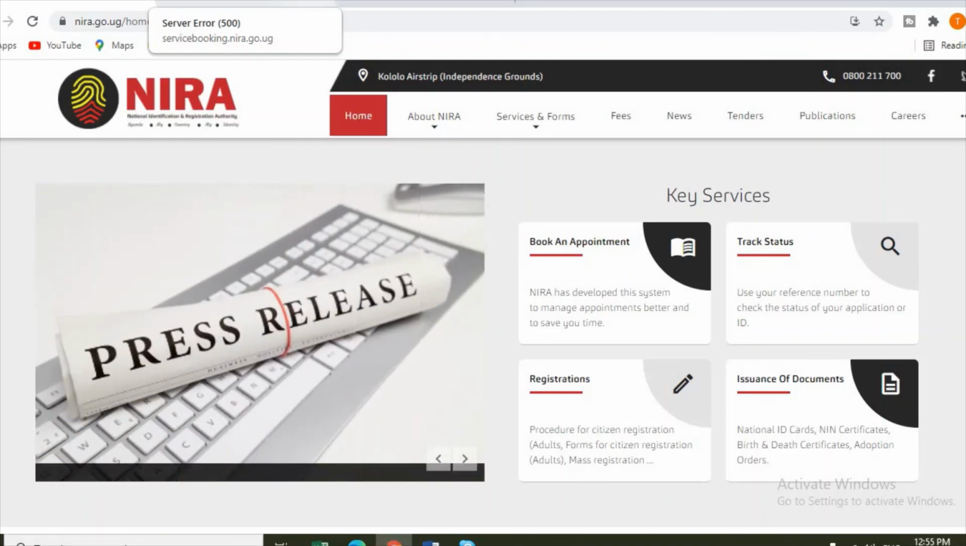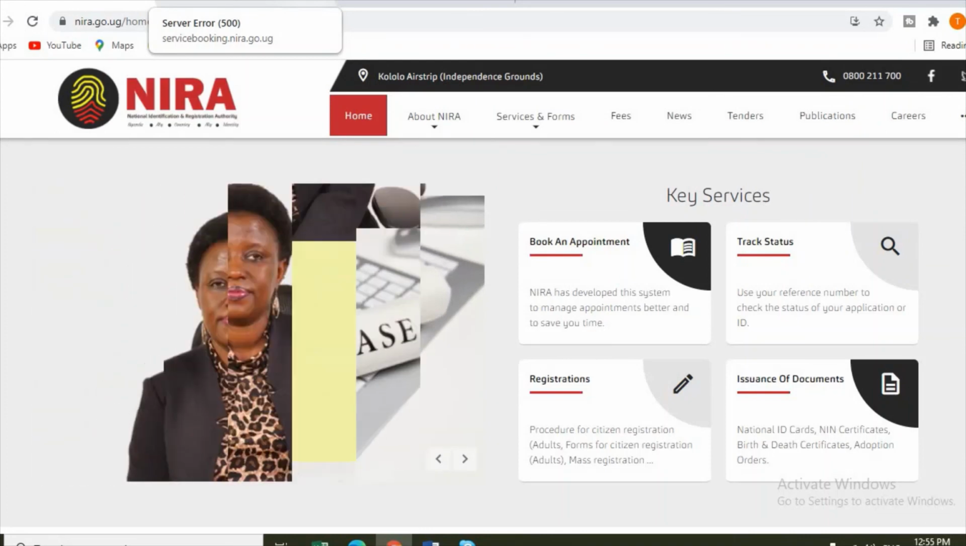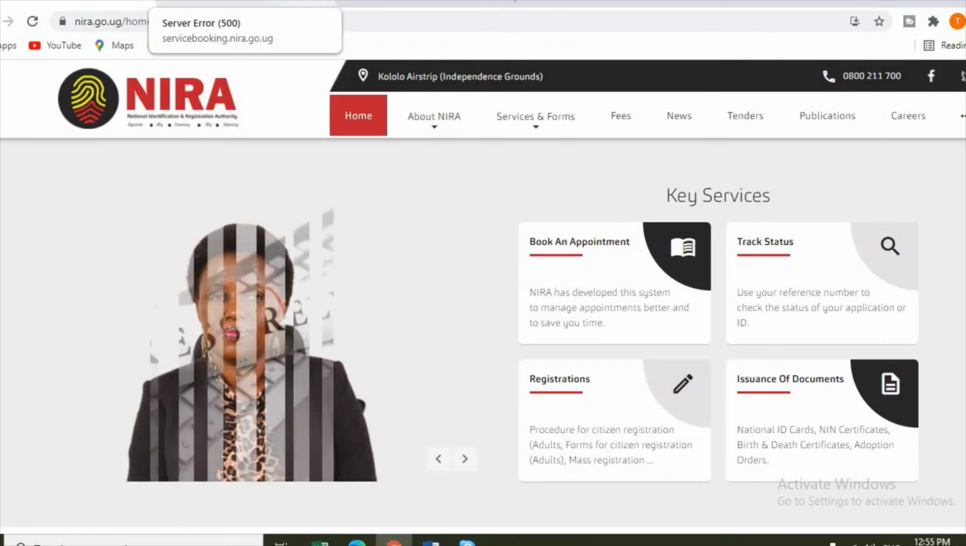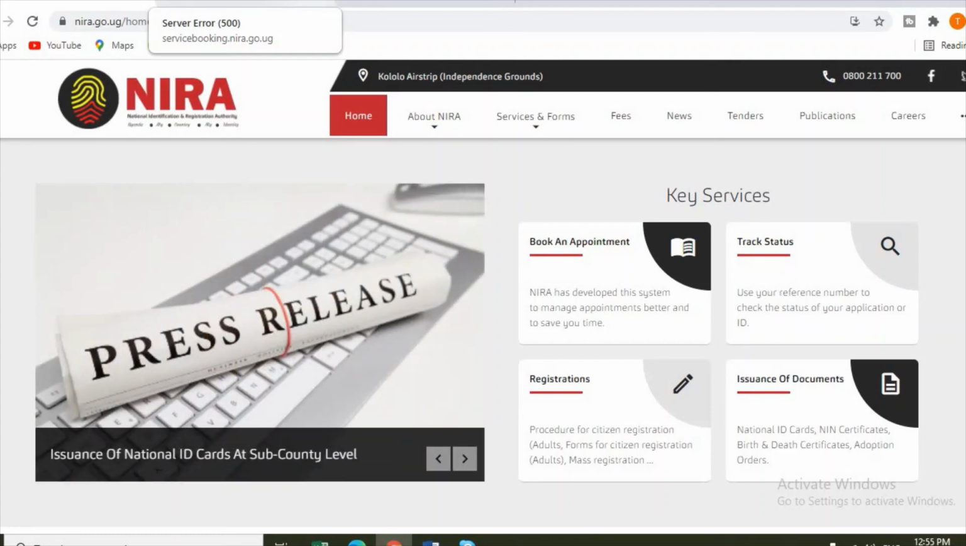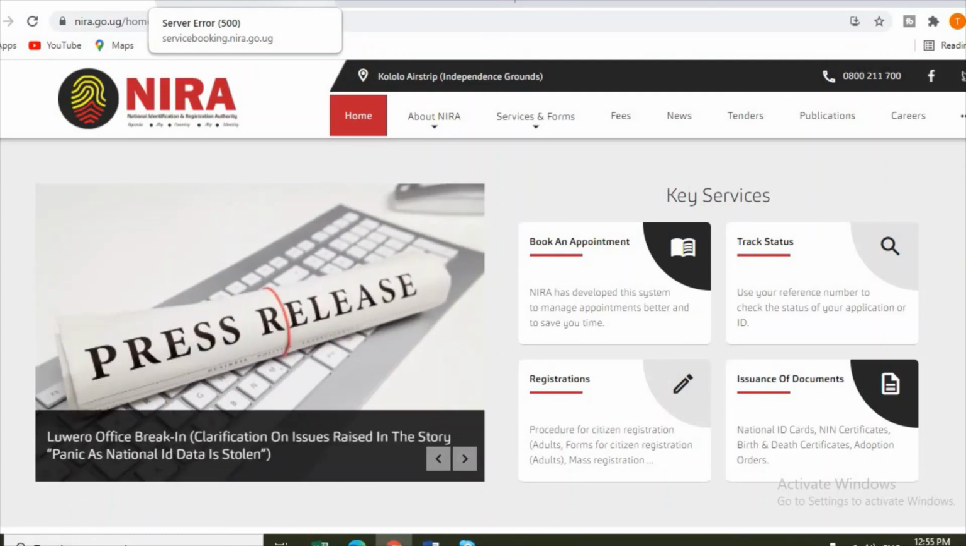Before I continue, I have to put across this disclaimer that the information given to you is not on behalf of NIRA, Uganda government. They are my own views and my understanding and experience. So that's what is done if you want to apply for change of particulars.